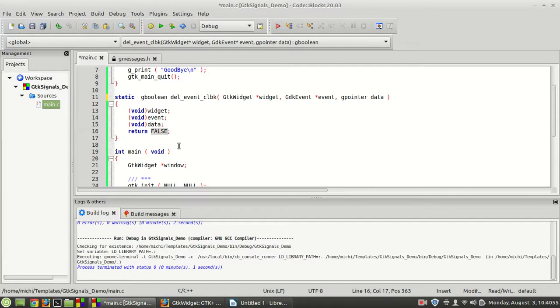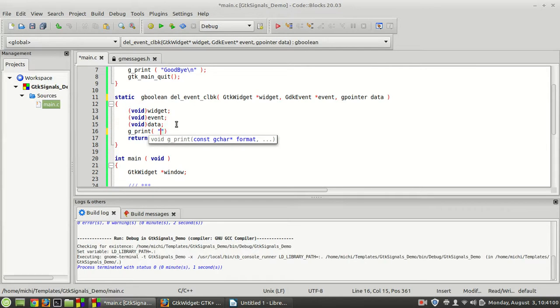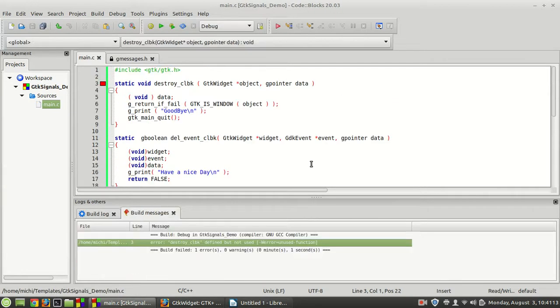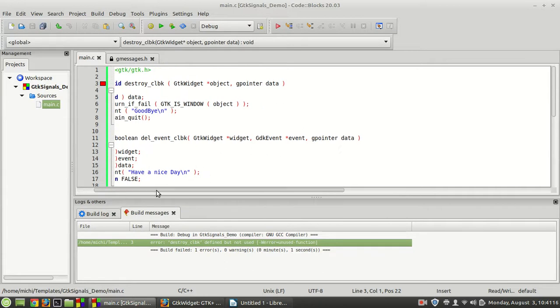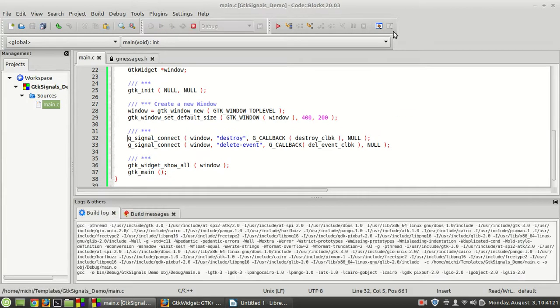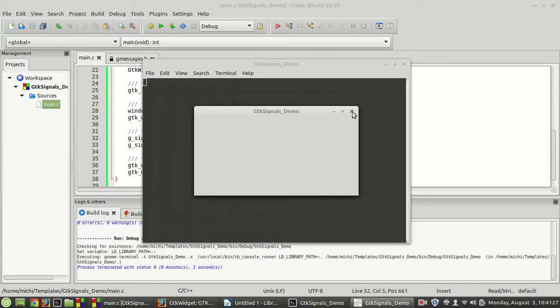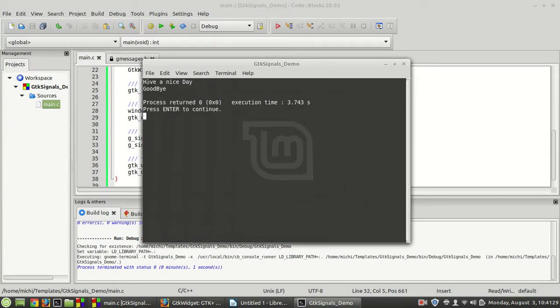We were returning false. Okay, I'm going to say g_print, what should I say, "have a nice day". Okay, just like this. Now let's see, watch, I'm going to compile it and run it. Of course we have a function defined but not used, which is good because we need to work with this one back. So I'm going to compile it and run it. Now watch, when I hit X, what happens? You see, it says have a nice day and then says goodbye.